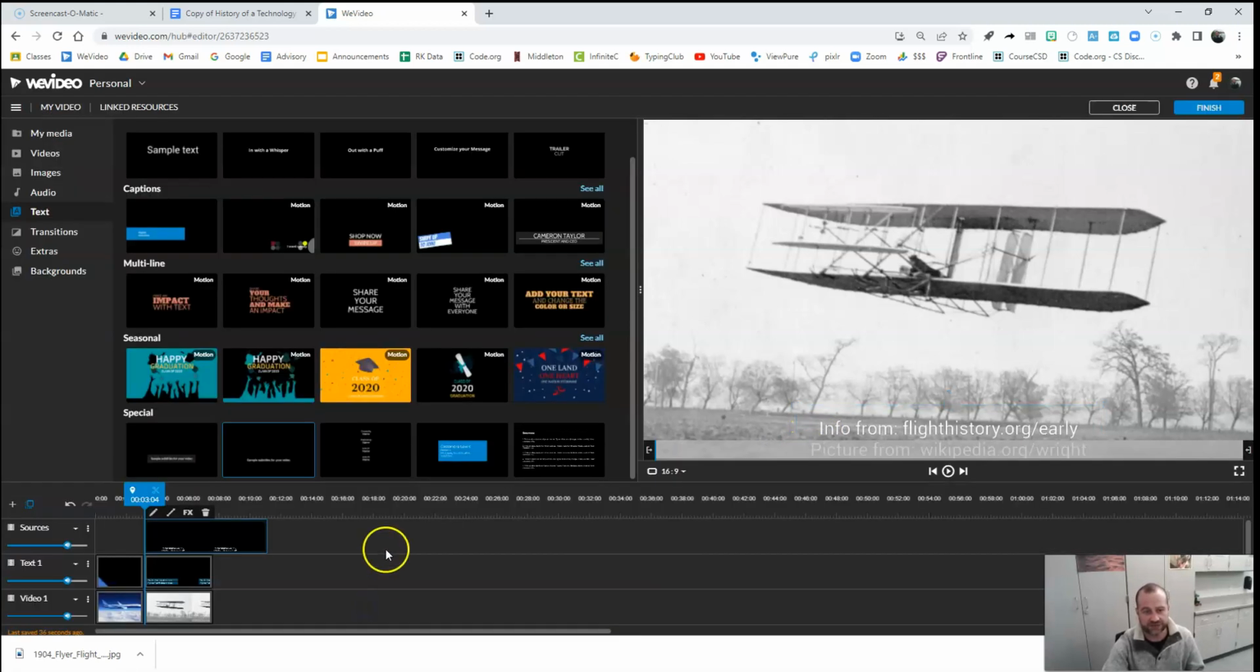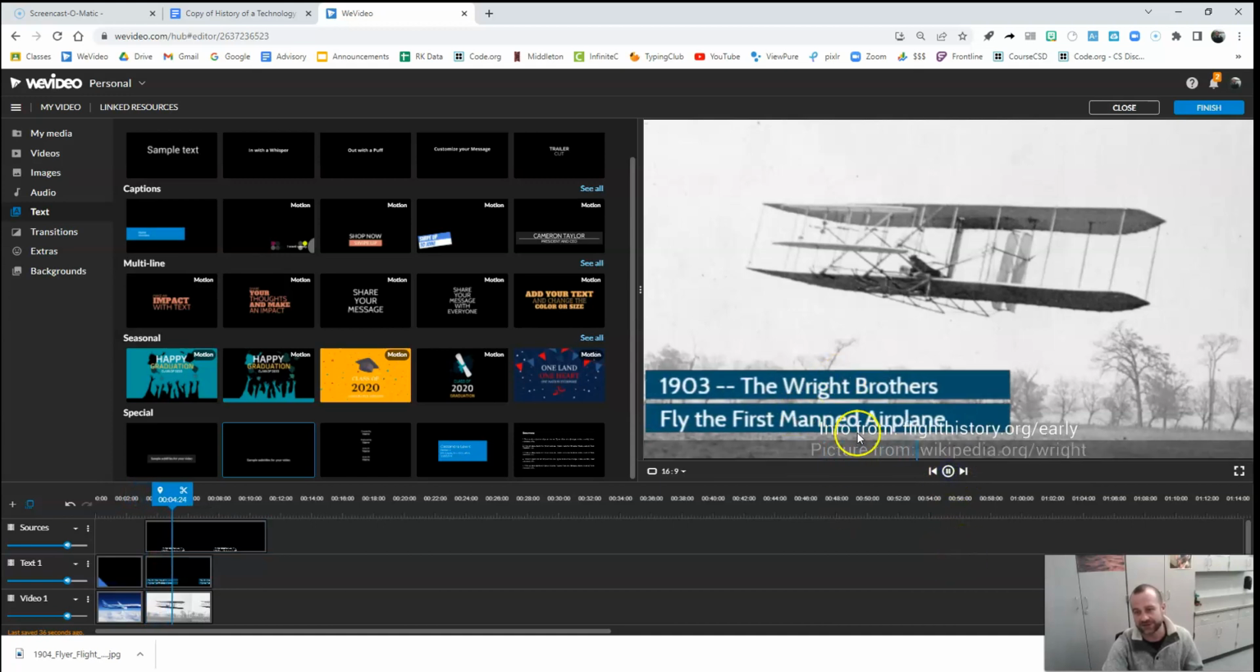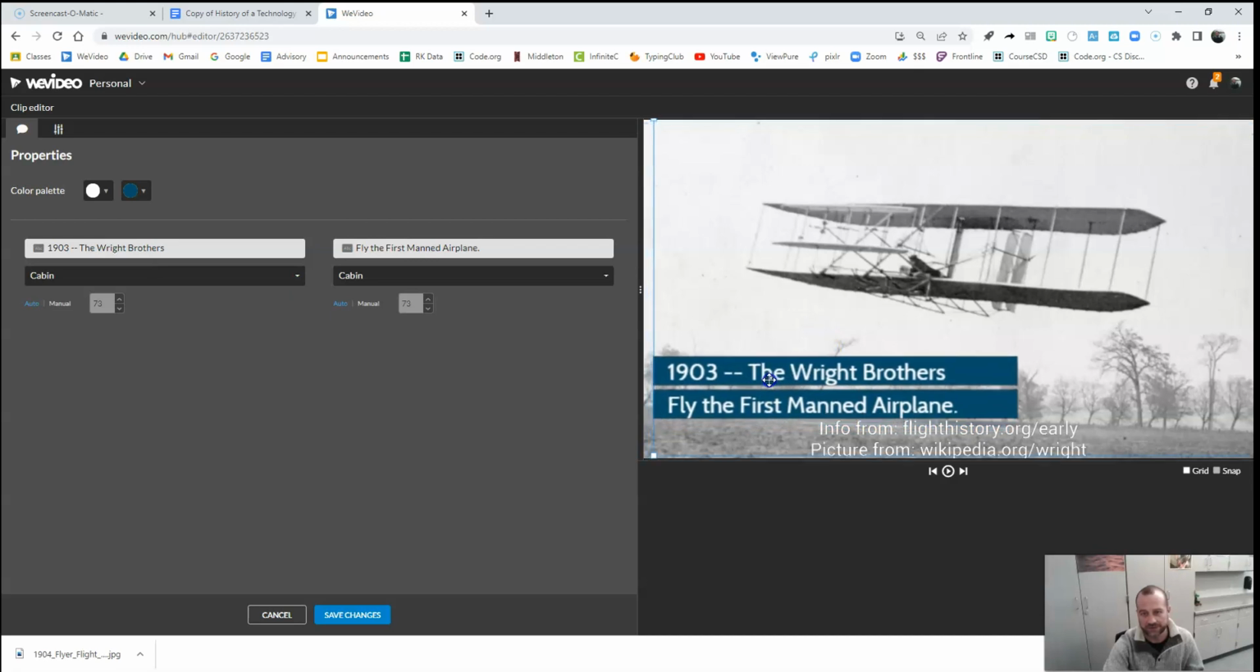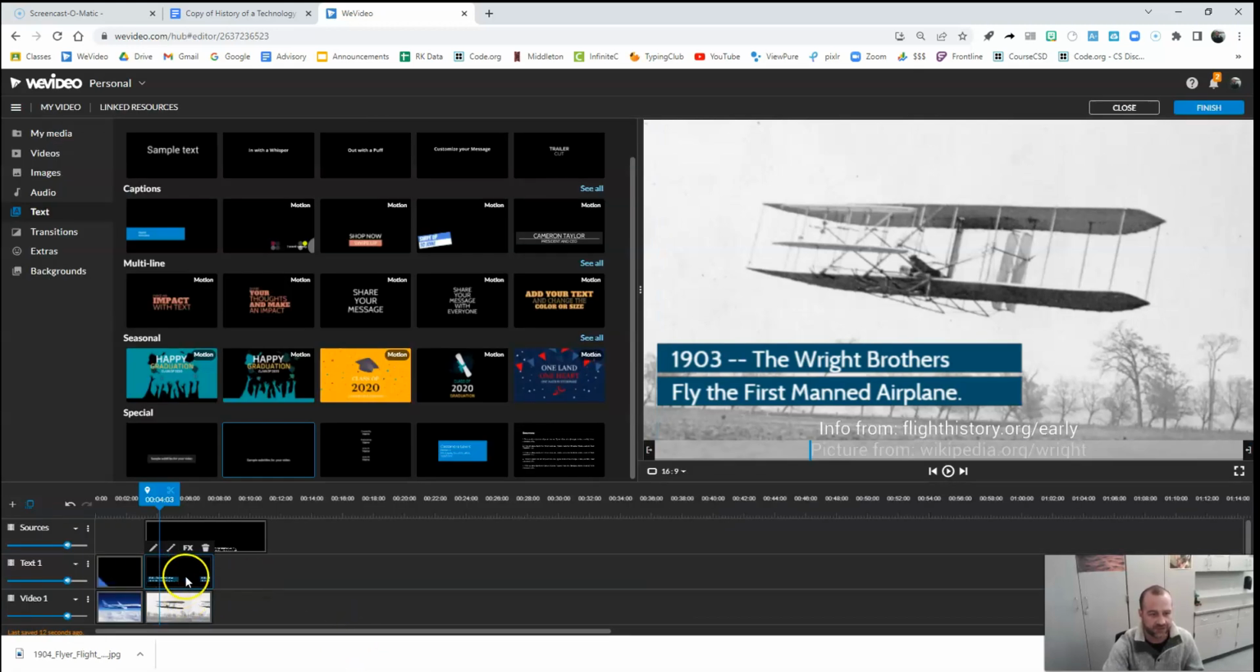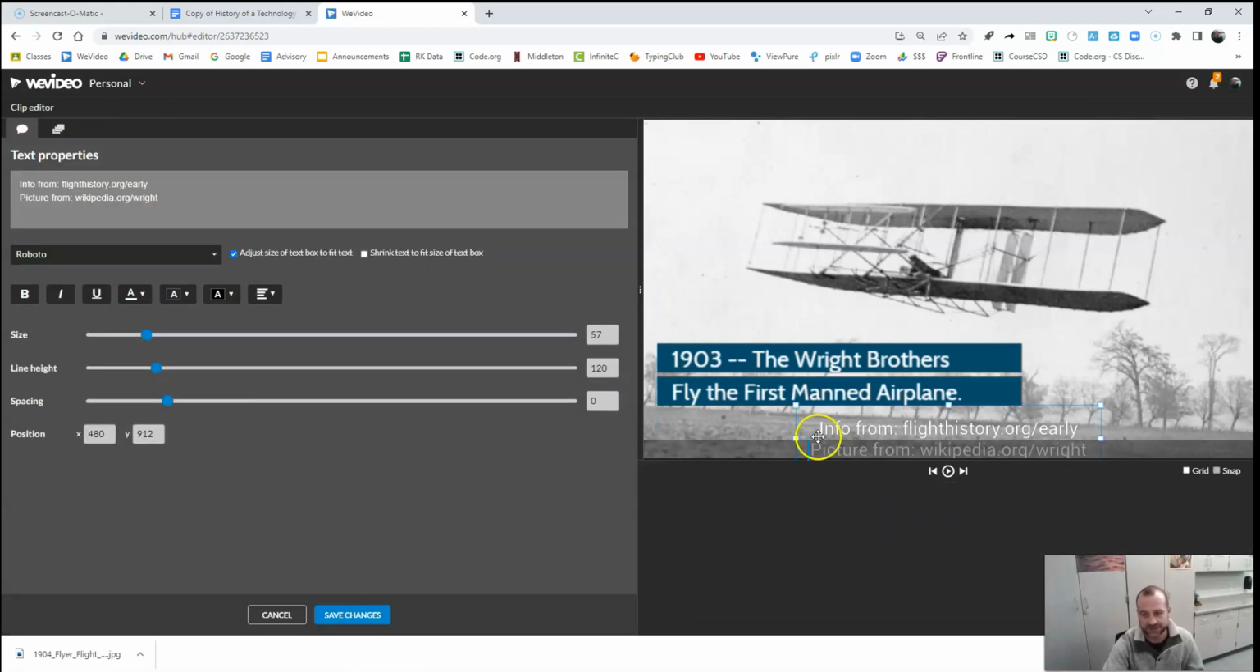I can save those changes, but I always want to look and see. I think these might overlap. Yep, these overlap, so I can change that. What I can do is I can double click in this one, and actually I'm going to grab this and move it up a little bit. That way it'll be above my credits. Save those changes. I'll come up to those credits, and I'm just going to stretch this out.